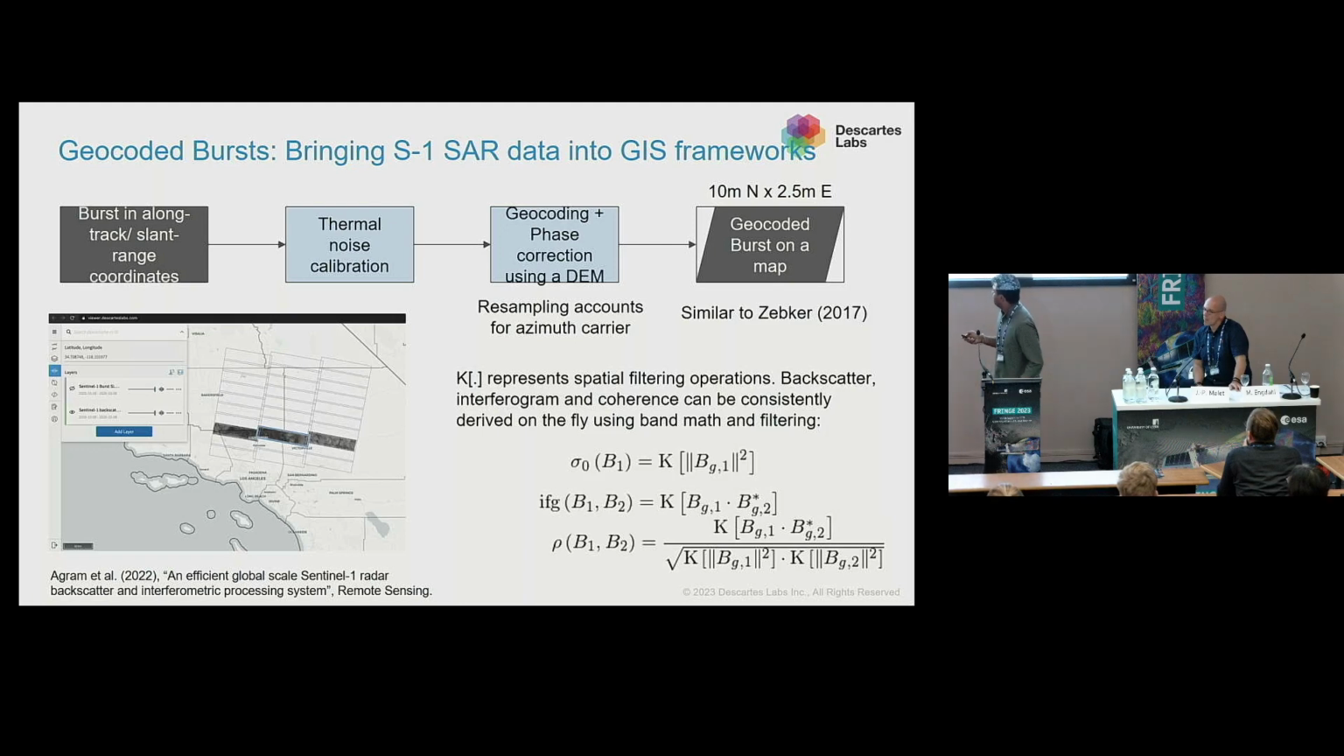Eventually, what we end up with, starting with the burst in traditional slant range coordinates, is this geocoded burst on a UTM grid that's 10 meter northing and 2.5 meter easting. We chose this first for compatibility with Sentinel-2, but also this has nice oversampling factors over the actual data resolution. So we're not introducing any artifacts by geocoding early in the processing pipeline.